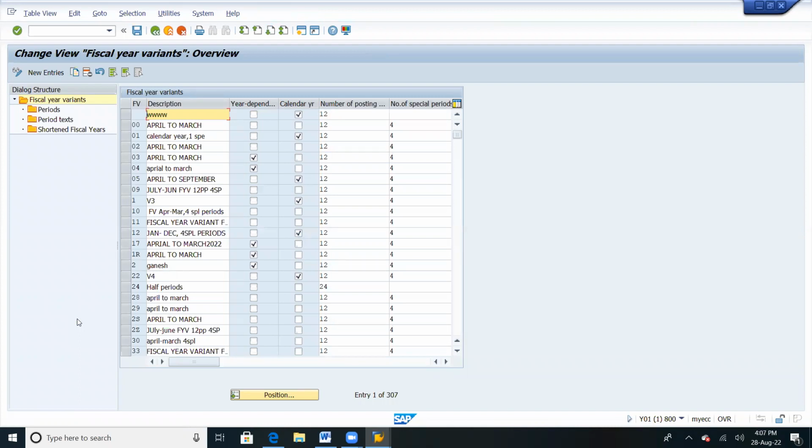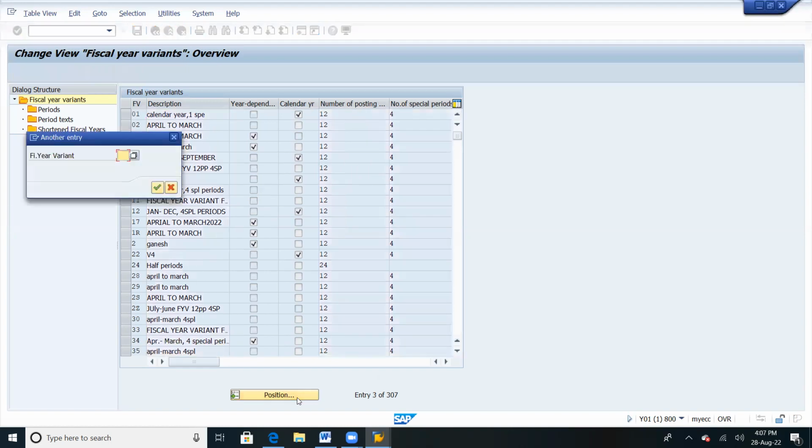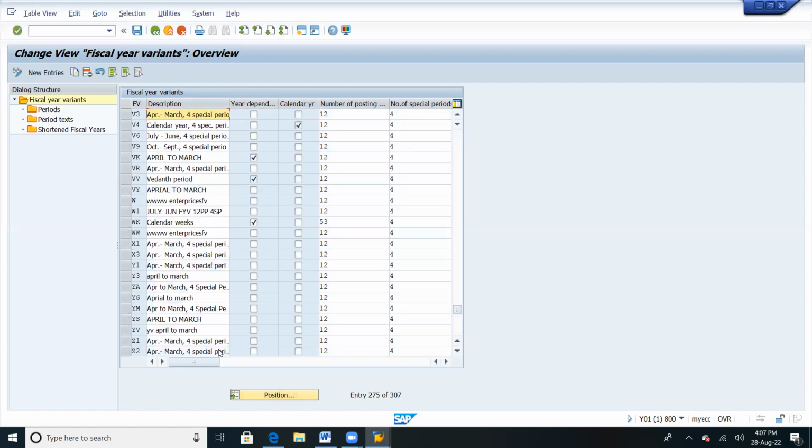So there are a number of fiscal years, year dependent, calendar year. Click on the position button. We want to follow April to March. What is the SAP standard for April to March? V3, you can see. So we are going to follow SAP standard V3. Click on position button and give V3. Select the V3 variant.